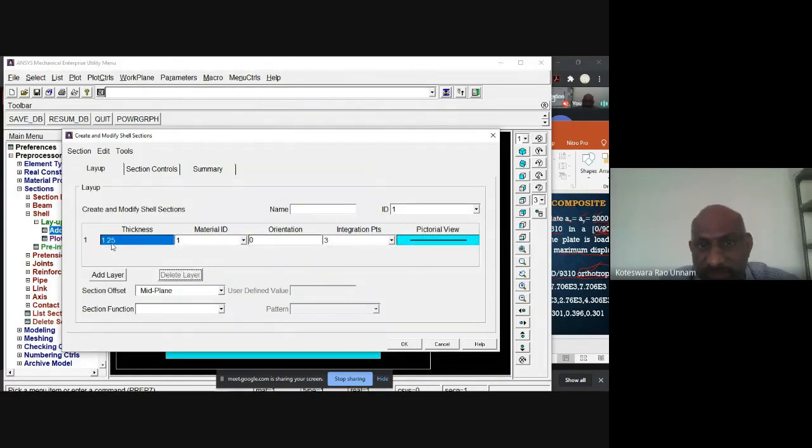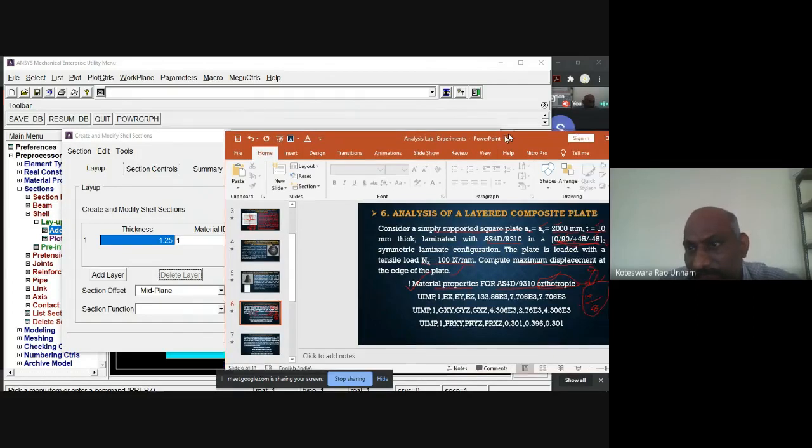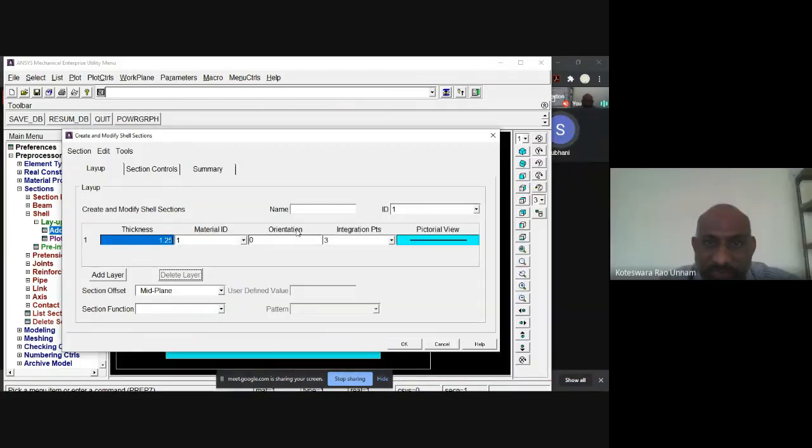First layer, by default it will be layer 1. The first layer thickness is 1.25 and its orientation is 0. The orientations are 0, 90, 45, minus 45 and so on. So for the first layer, thickness 1.25 and orientation 0. Then click add layer, and the second layer is added. Its thickness is also 1.25, but its orientation is 90 degrees. You need to enter 90 for orientation.